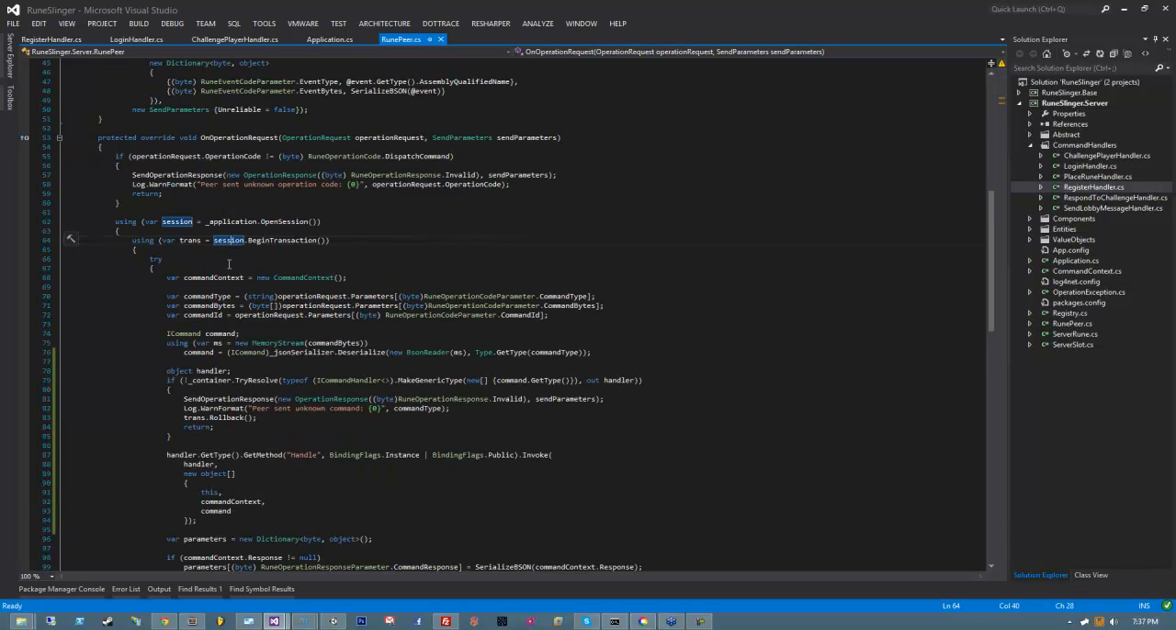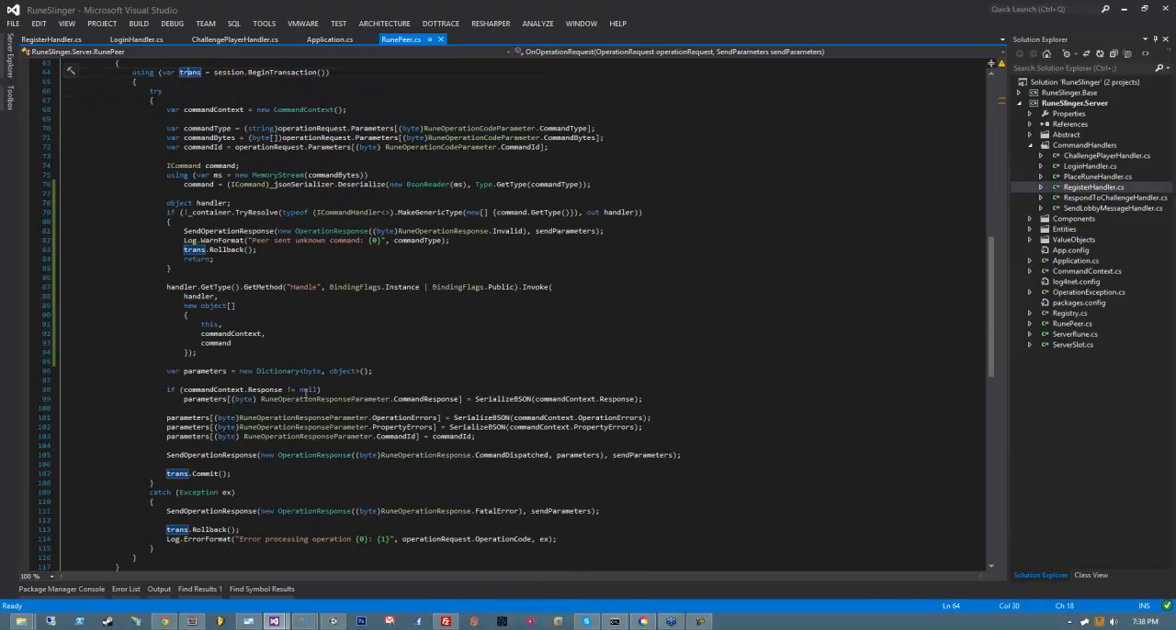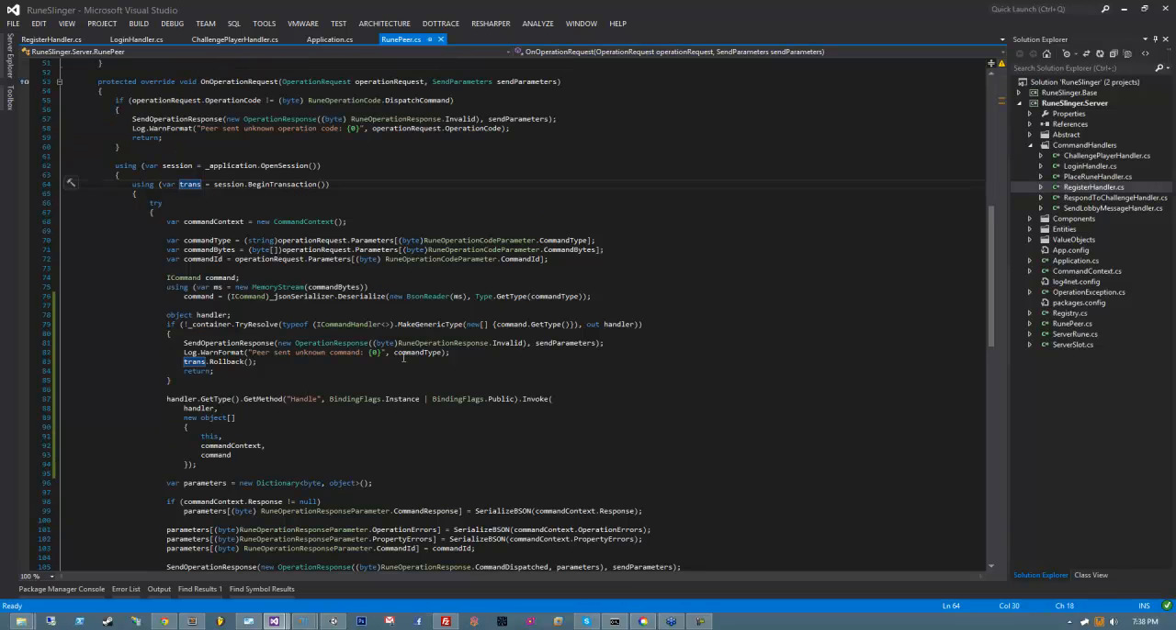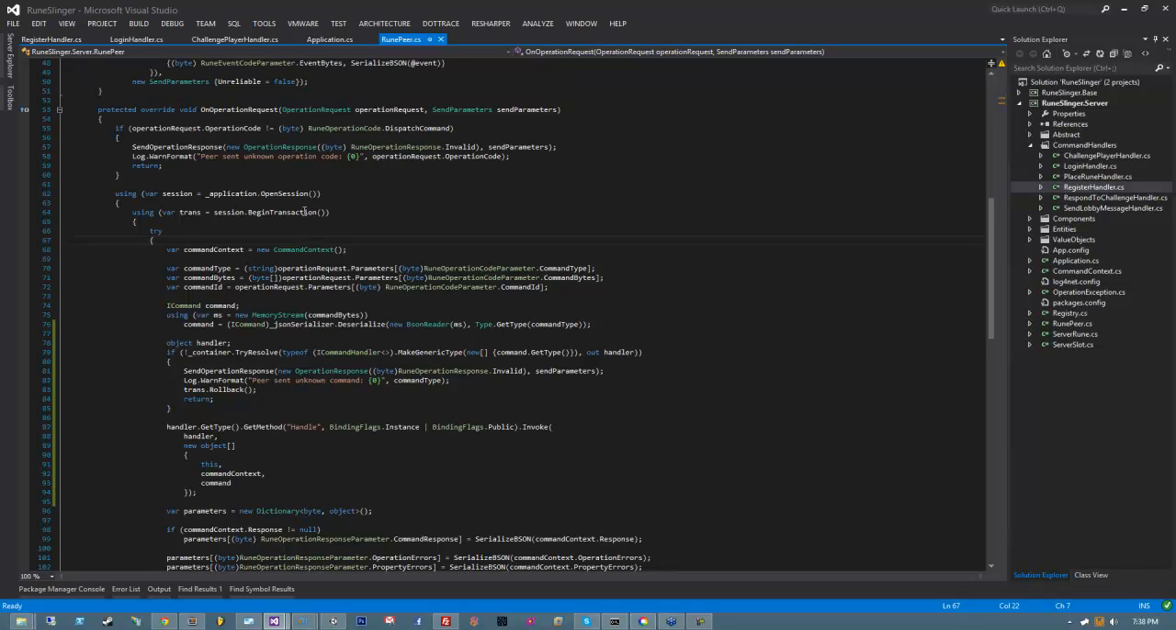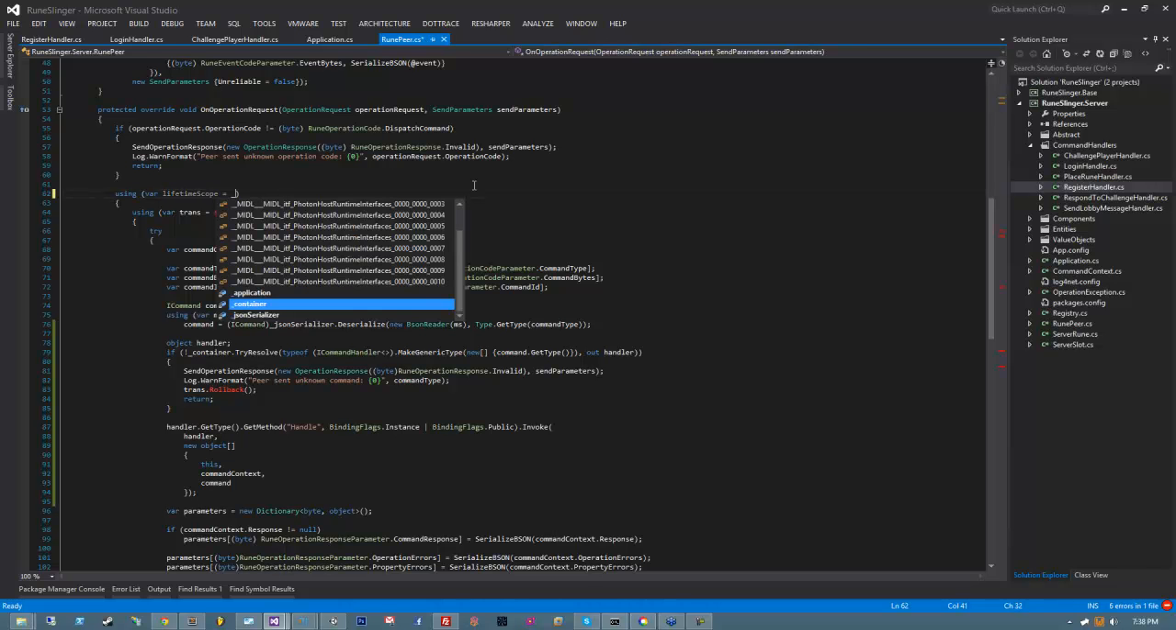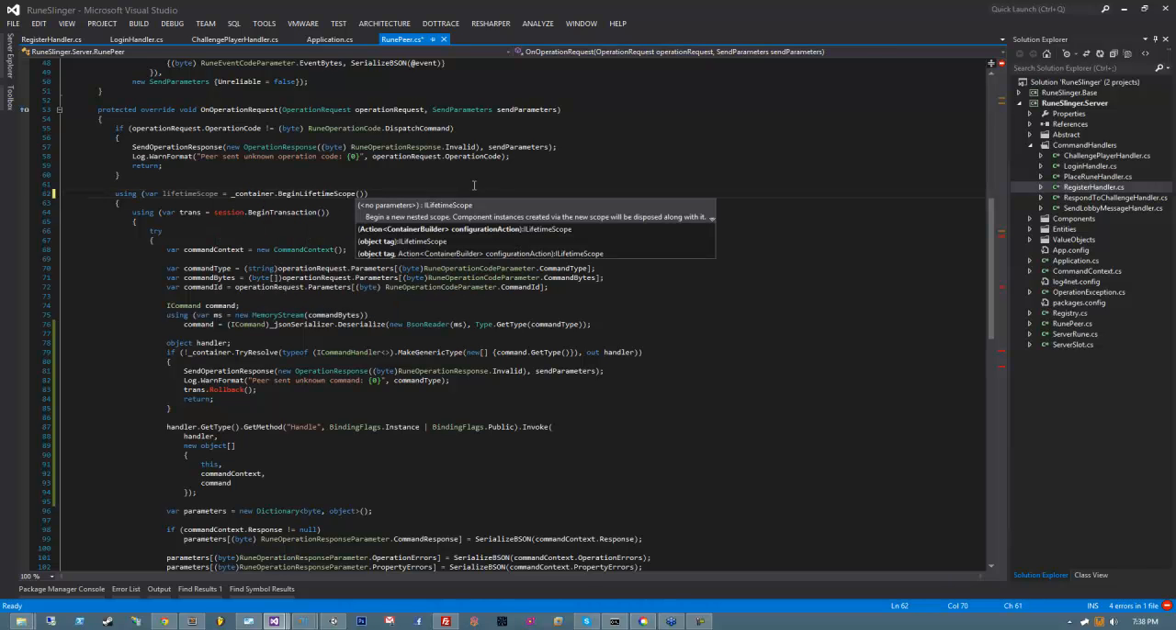So right now our session is opened from our application. That's no longer going to be true. Furthermore, our transaction, how we're rolling it back and committing it, we might have a command that doesn't actually open a session. And if it doesn't open a session, then we don't want to recreate a session if we don't need to. However, the first thing I want to go ahead and do is open a lifetime scope. So I'm going to replace var session equals open session with var lifetime scope equals container dot begin lifetime scope.